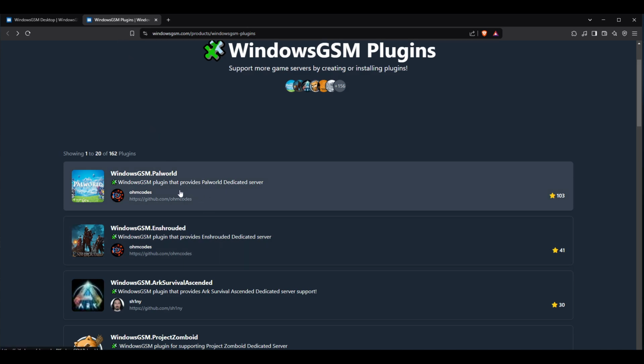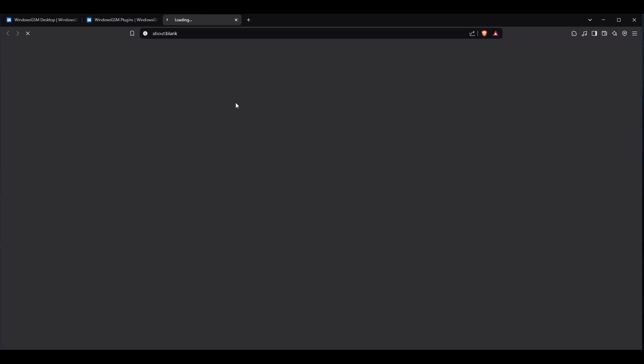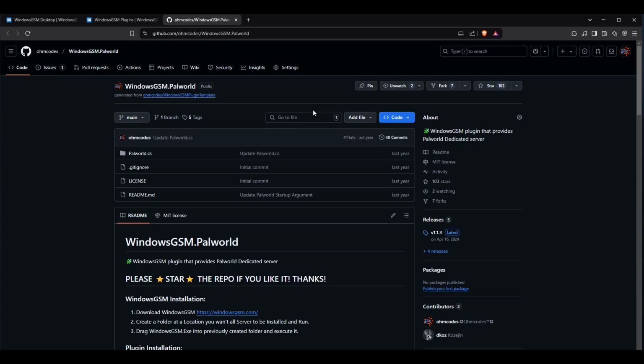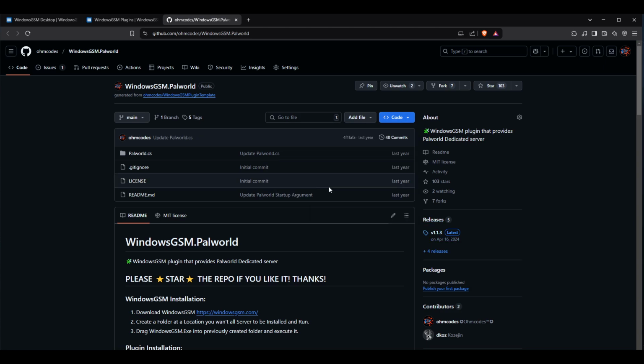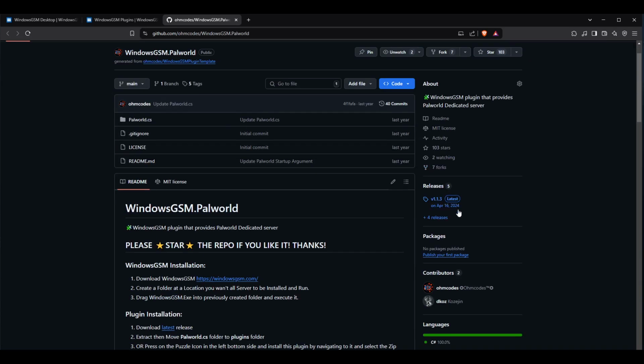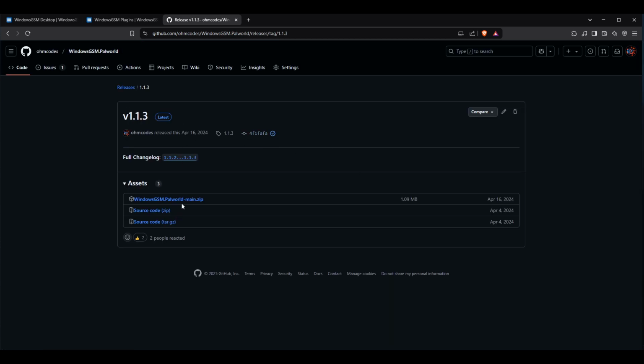Then here, we have Palworld. I made a Palworld plugin. For example, you can just download it from here, like download zip, but I think it's not going to work like that. Because I'm trying to release it, here is the release, so download the release. When you have the zip, you can just rename it.